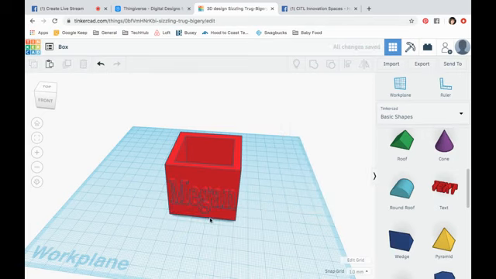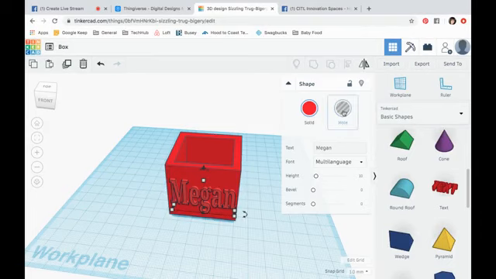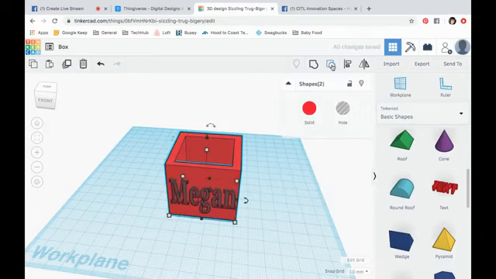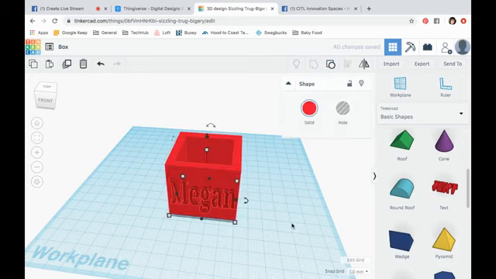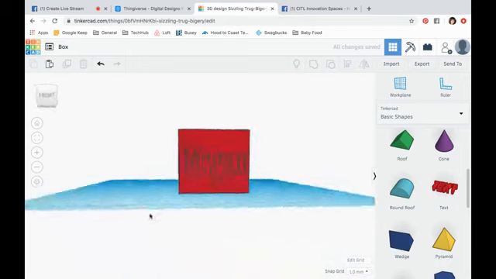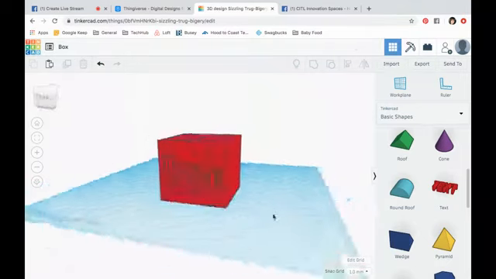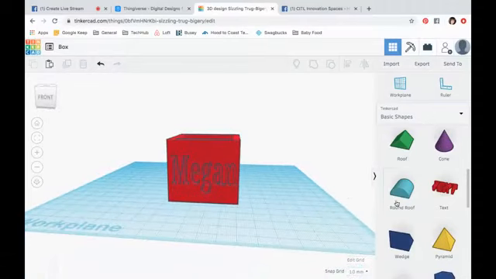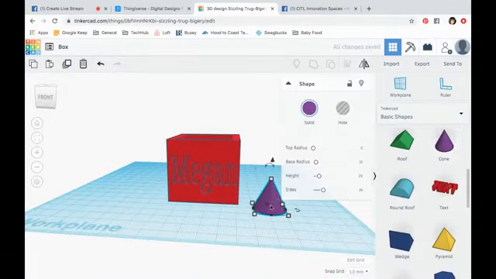All right, so I've got it right now, so it's embossed. It'll be sticking out if it's 3D printed. But I can click this button, group them together, and then you'll see if I was going to 3D print this, instead of the letters pushing out, they'd actually be embedded in the box. And then also, like I mentioned, you can change any shape into a cut shape.